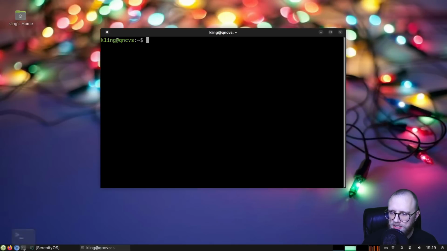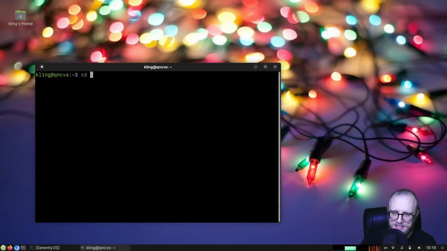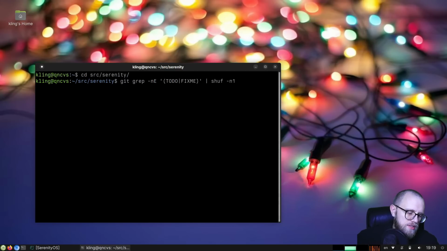Today we're going to play another round of FIXME Roulette, the game where we grep for FIXME and TODO and then try to fix whatever comes up, or at the very least make some progress on it. We'll see, depending on what it is. But basically we grep for TODO or FIXME, and then we shuffle so that we get only one result, and then the main rule is that we have to have a net negative number of FIXMEs in the code base at the end of the video.